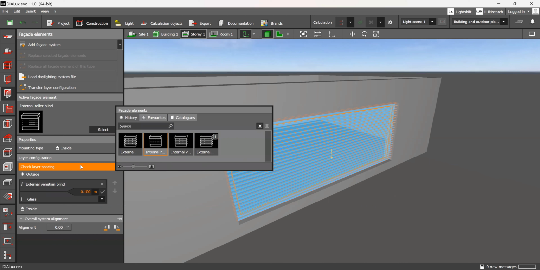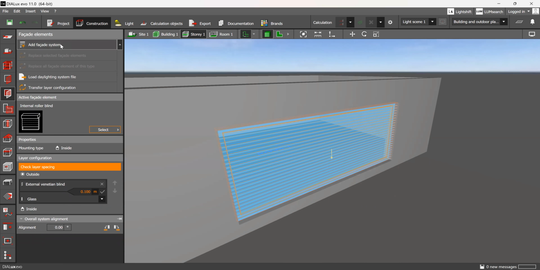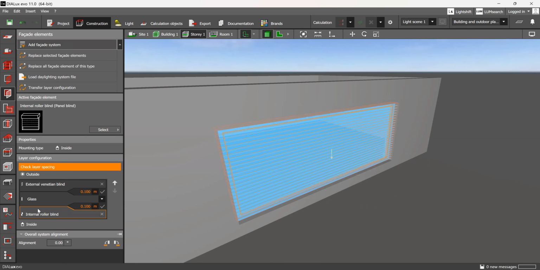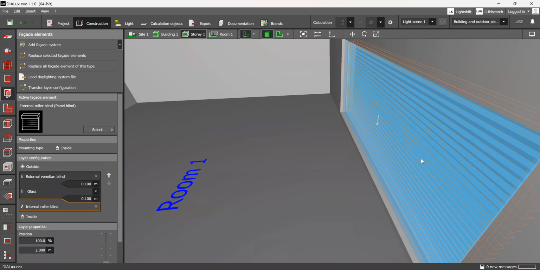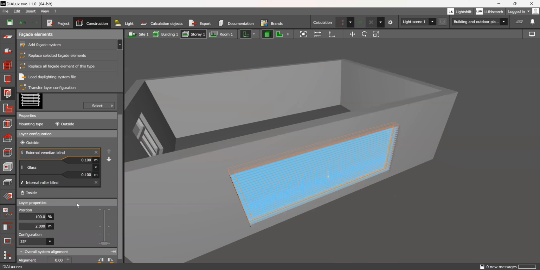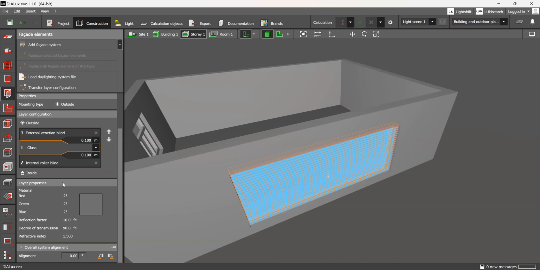This is an internal shade. I select the same window, I add facade system. And as you can see, this is outside, this is external blind, this is glass, and this is internal roller blind, which is inside the tool. Again, you can control how that is working. If you want to change them, you just need to select them and then change them.